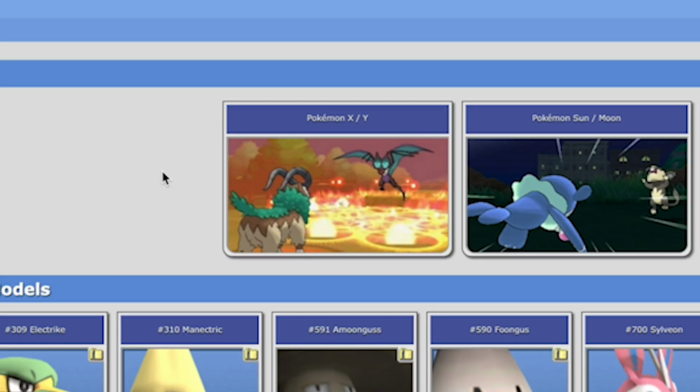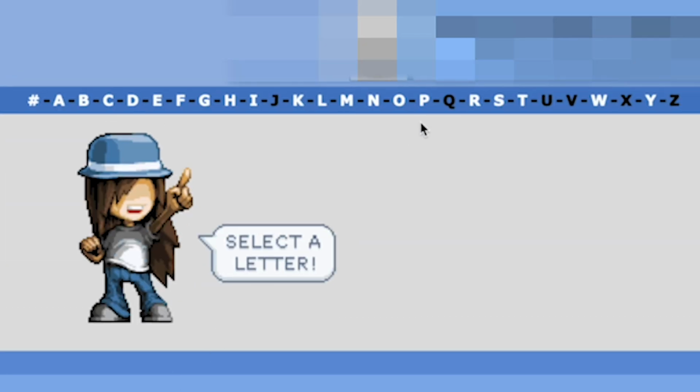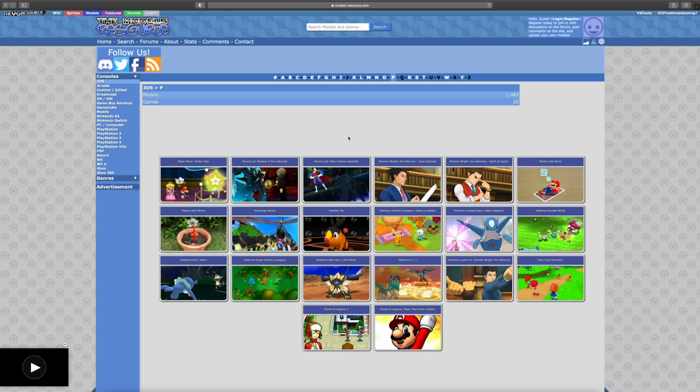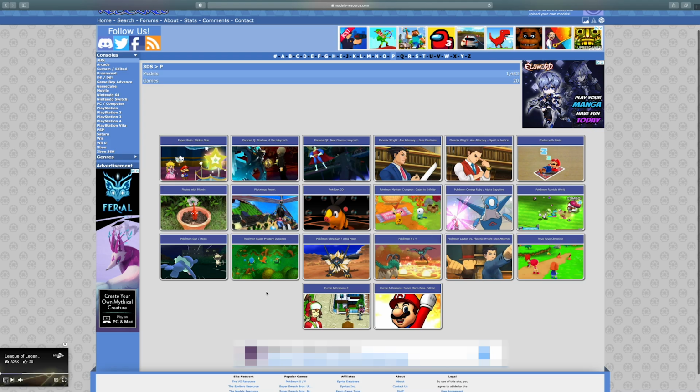And while you're likely going to be using models from these two games, particularly X and Y, I'm going to navigate a bit further just to show you how you can find the other Pokemon games. Near the top of the page, you'll see this row of letters. Clicking one of these letters will let you search for games alphabetically, so let's select the letter P. This will let us see a wider selection of games, including Omega Ruby and Alpha Sapphire, as well as Ultra Sun and Ultra Moon. Should you want models from one of those games, this is where you'll go.